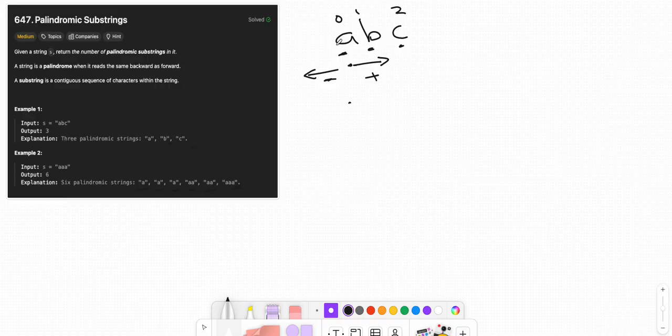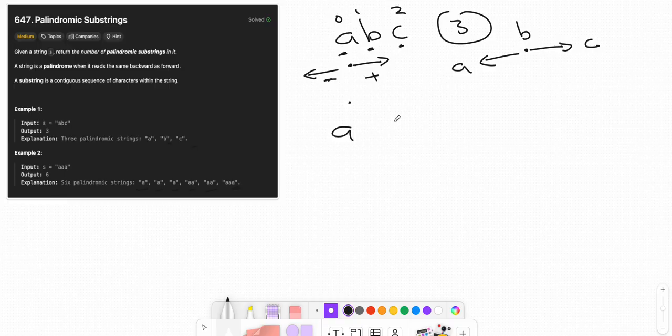So here, that is why A stands alone. A on its own is a palindrome. B on its own, C. But if we pick, say, B as the center and spread out, here we have A and here we have C, so it is not a palindrome. So from this we can only get 3 palindromic substrings.